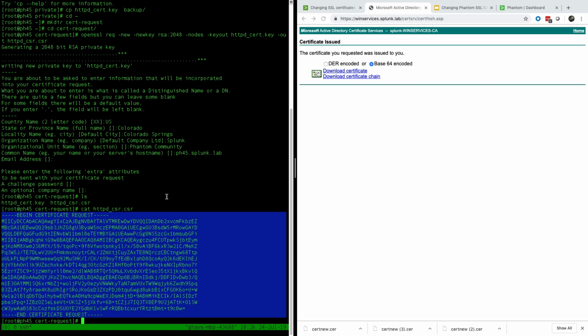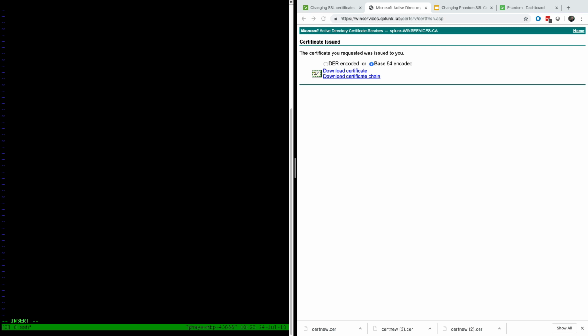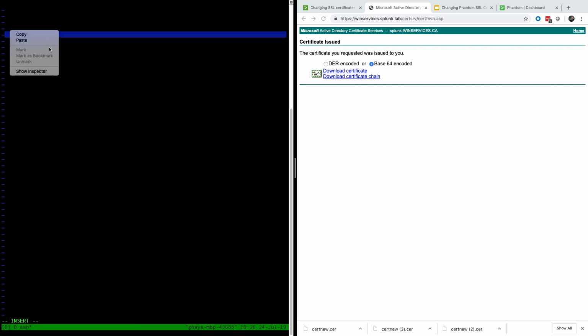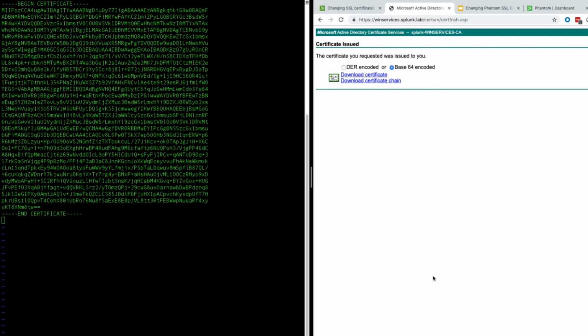And over here, I'm going to make a new httpd cert.cert. And I'm going to paste the key that I just obtained. The other thing is I'm going to need to have the certificate authority cert in this file as well. So the way I'm going to do that is I'm going to come back over here.